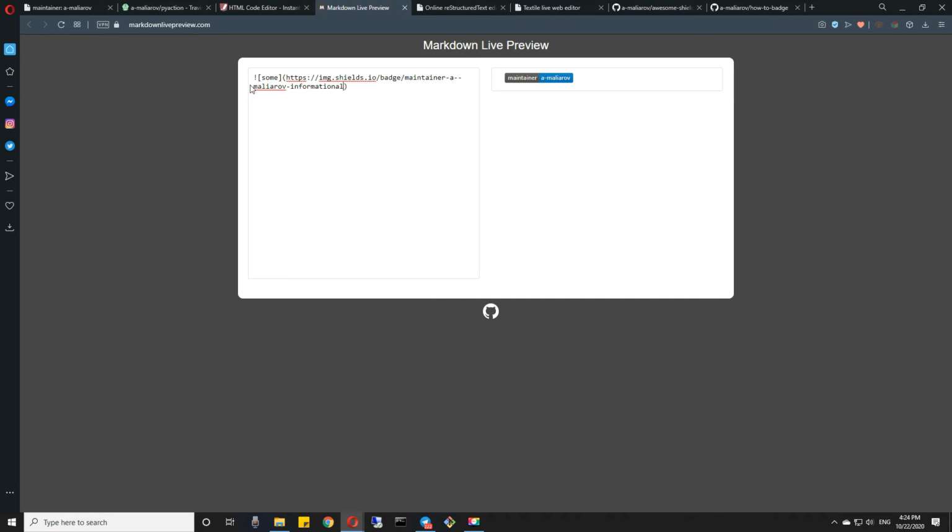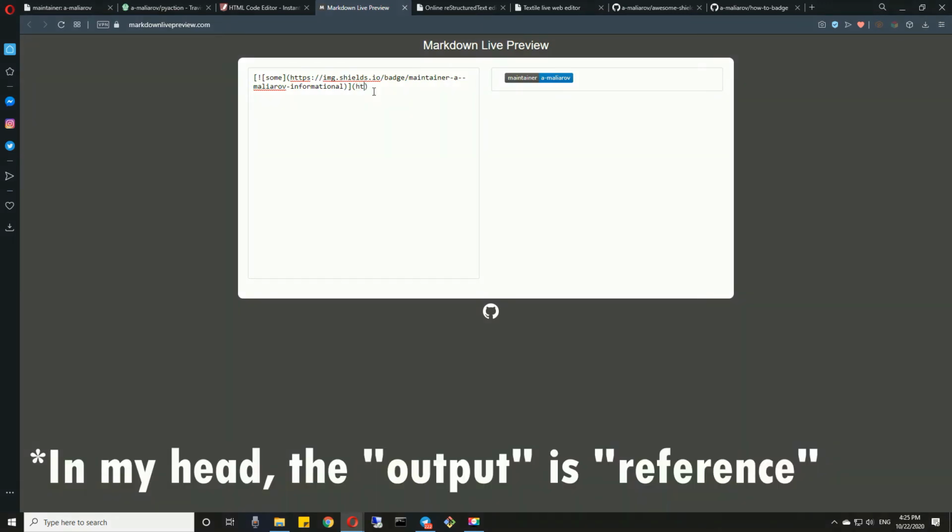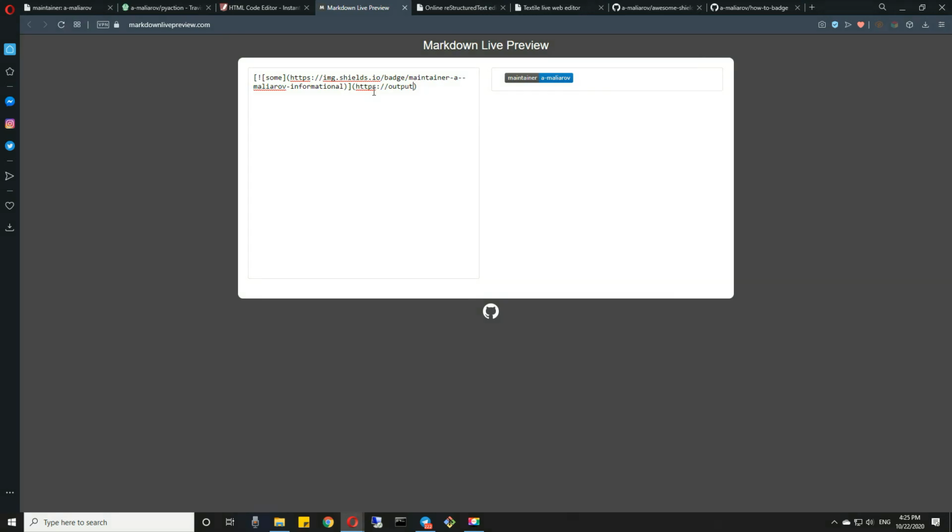Now if I wanted to add the reference, I would just wrap the whole image up into square brackets and then I would add round brackets, and here I can specify the output link. That's it. That's how you add badges using Markdown.